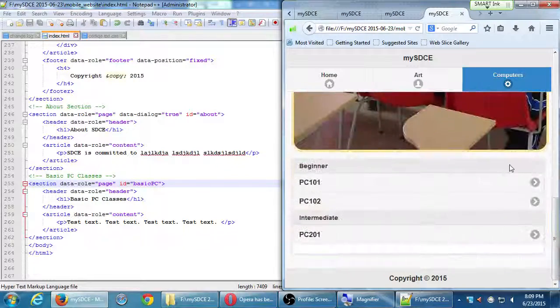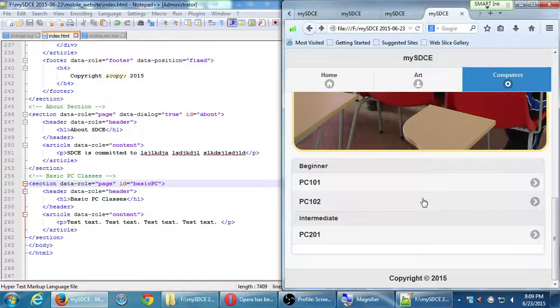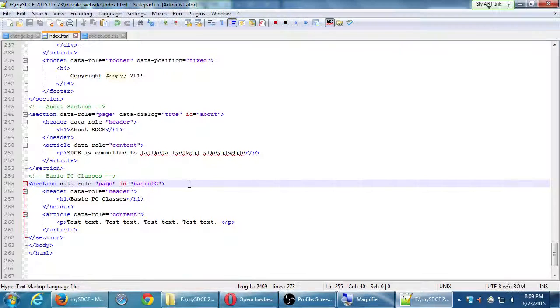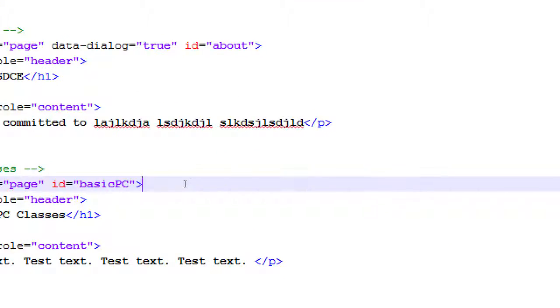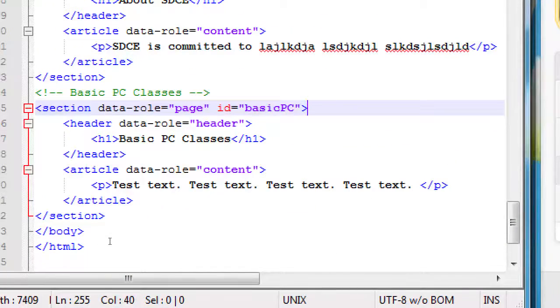All right, so if I click on that PC101 button, basic PC classes, then if I back up, well, I don't have any backup method here. I have to rely on the web browser. We've got the data transition slide. So if it didn't quite work, we'll do a break in just a moment. But this is opening up a new screen full of content. It's a new section. It took me to a new screen.